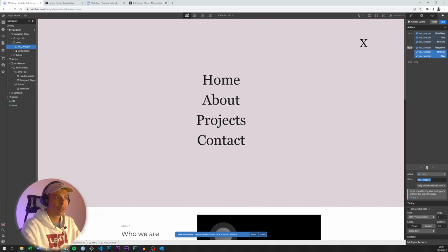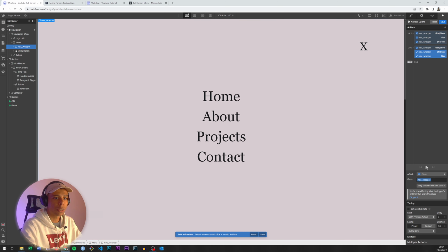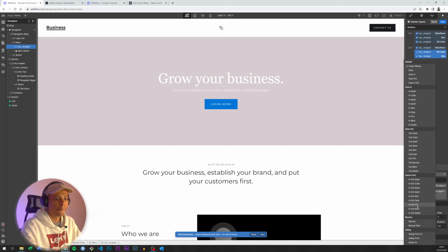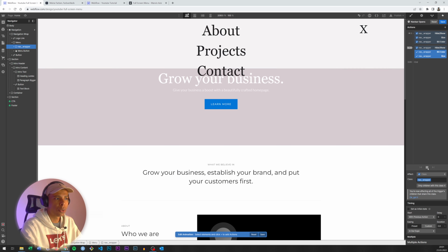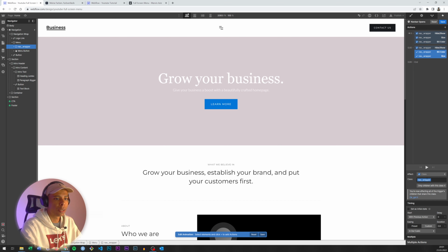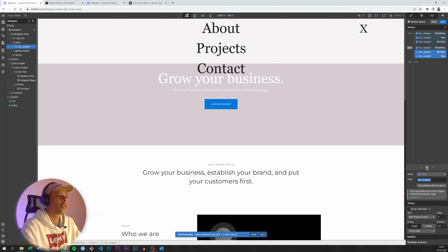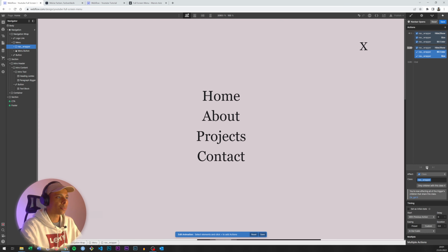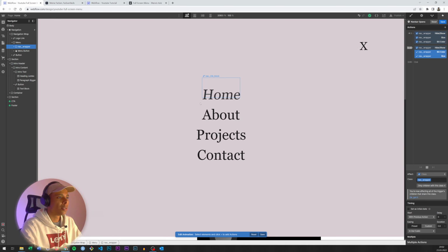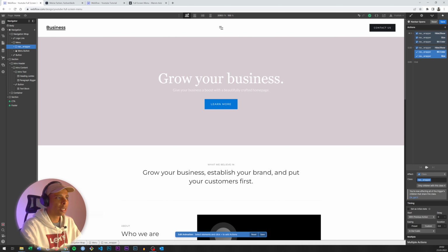Okay, yeah. Getting there. Maybe I'm going to choose in out expo. Nah. And now to cubic. Yeah, that looks better. Okay, so as you can tell, the text is actually showing up before the animation has even started.